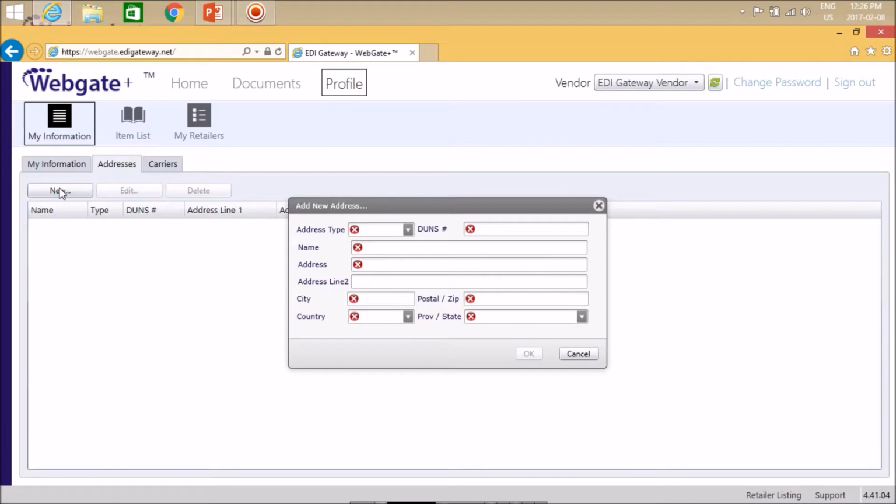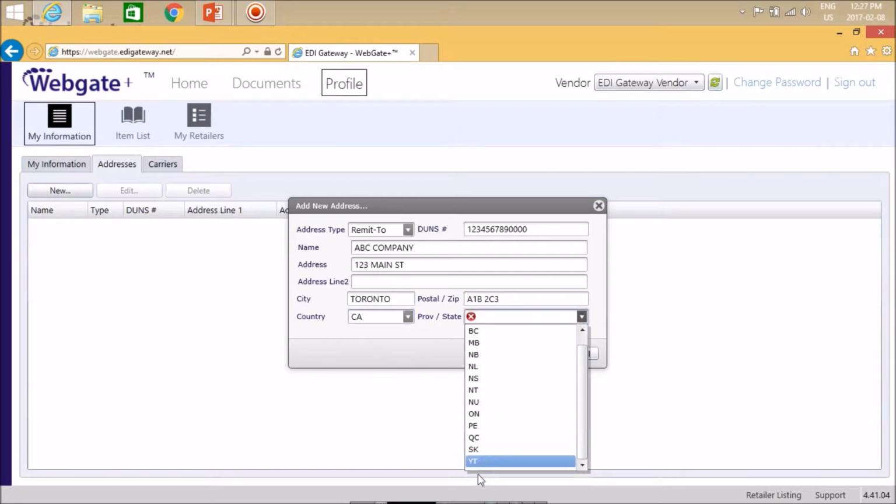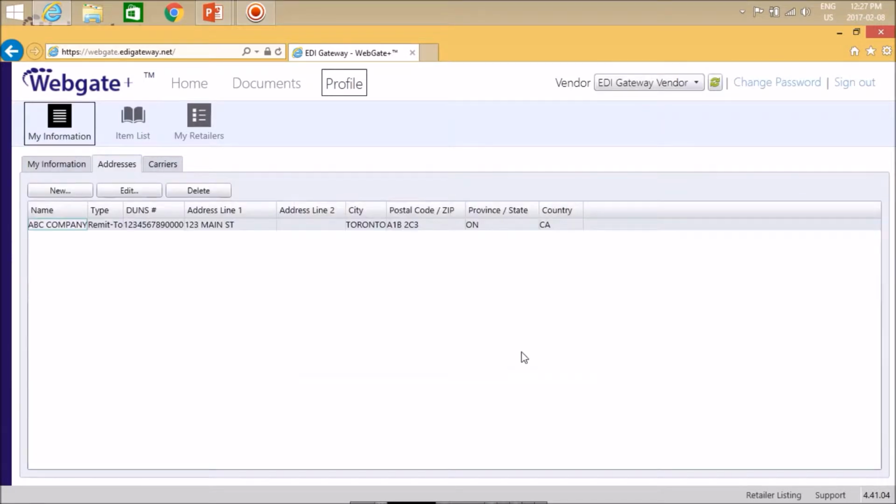Click on New and enter the required information. Remit To, DUNS number, name, address, city, postal code, country, province or state, in this case Ontario. Click OK to save. Your Remit To address has now been added.